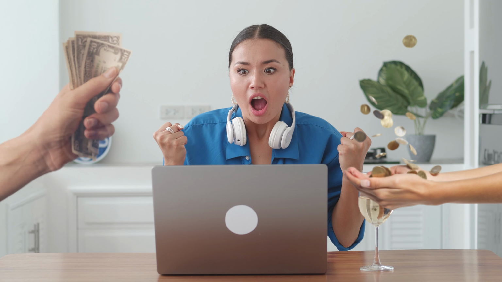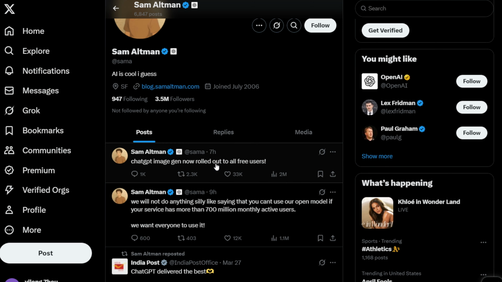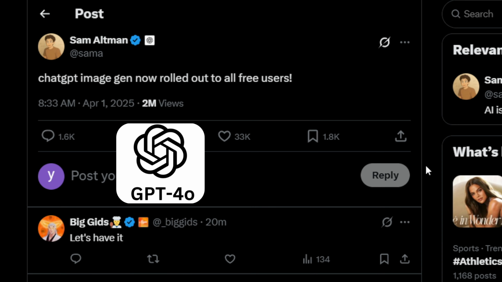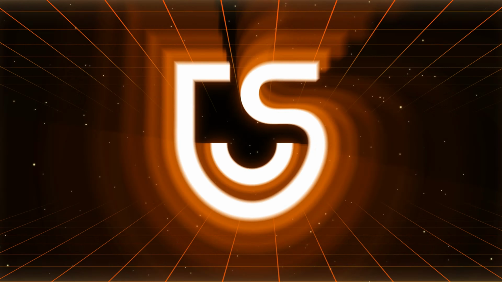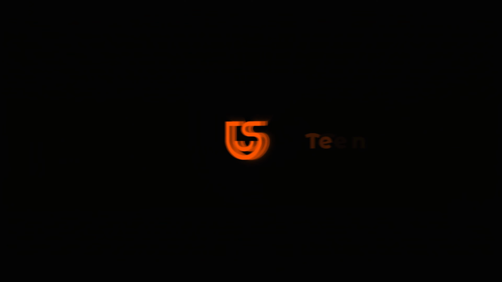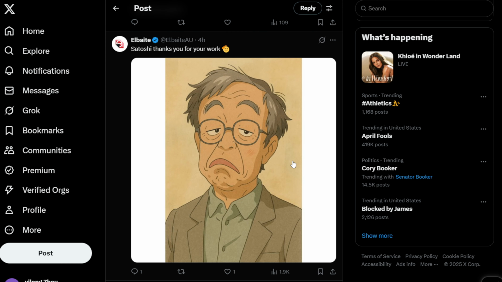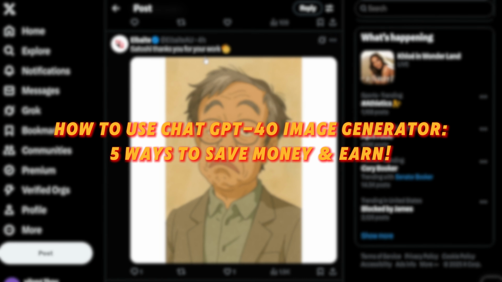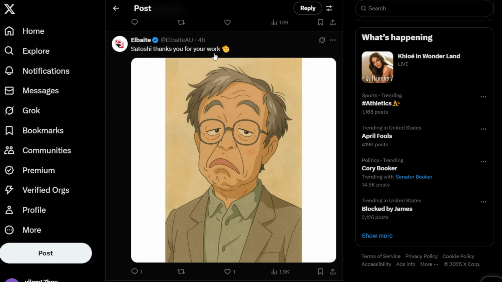Want to save money and maybe earn some too with AI? Great news, ChatGPT-4o's image generator is now free. Wow. Welcome to the TenorShare channel, where we'll show you how to use it and share 5 ways to save costs while creating. Let's dive in.